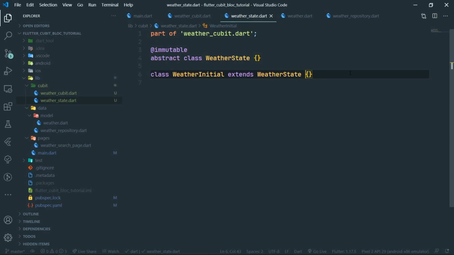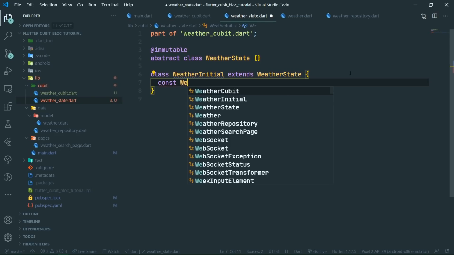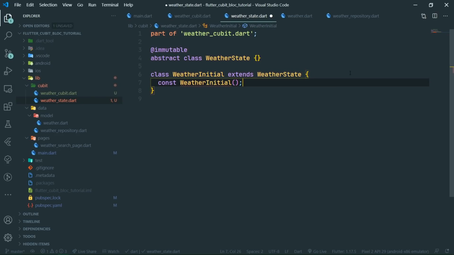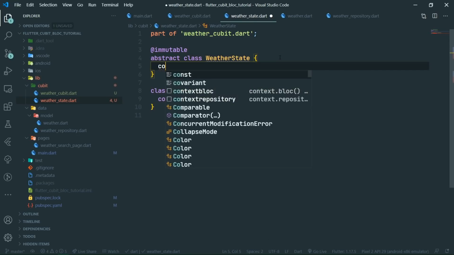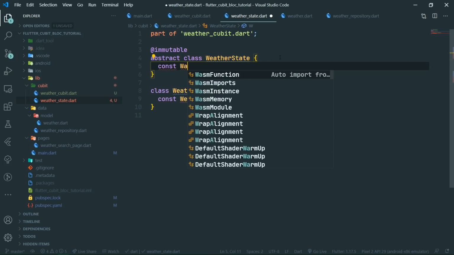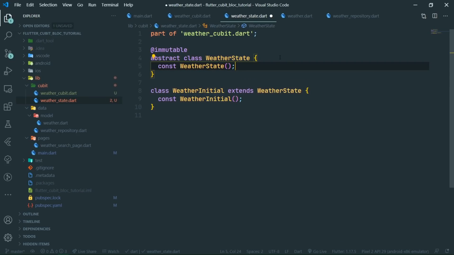Actually, we are going to add a constant constructor to this weather initial, probably just premature optimization, but hey, constant constructors are really cool. We also need to actually add it to weather state, to the superclass, like this. And also, if you'd like to learn more about constant constructors and constants in Dart, you can do so from the tutorial from the card in the corner.